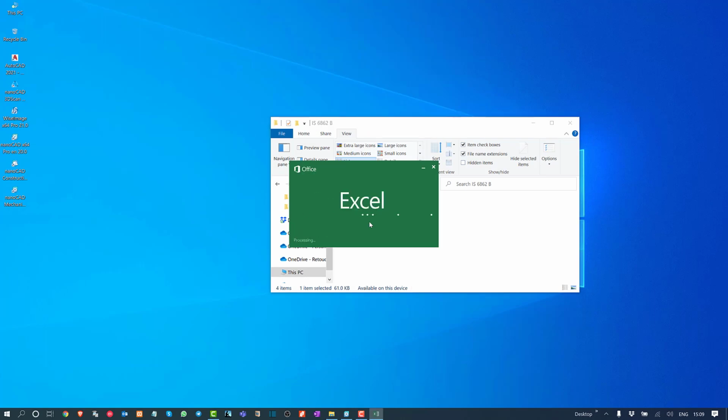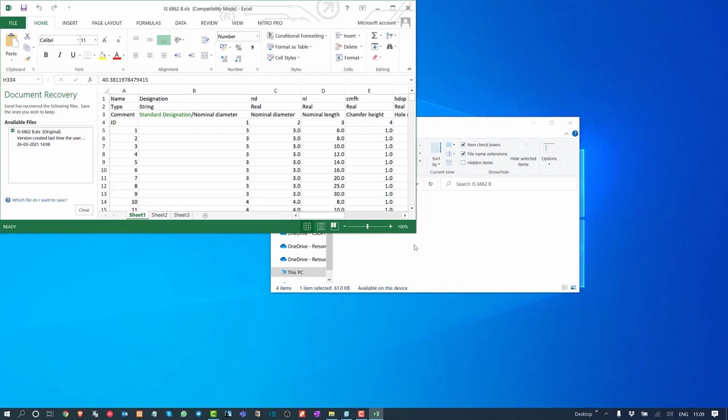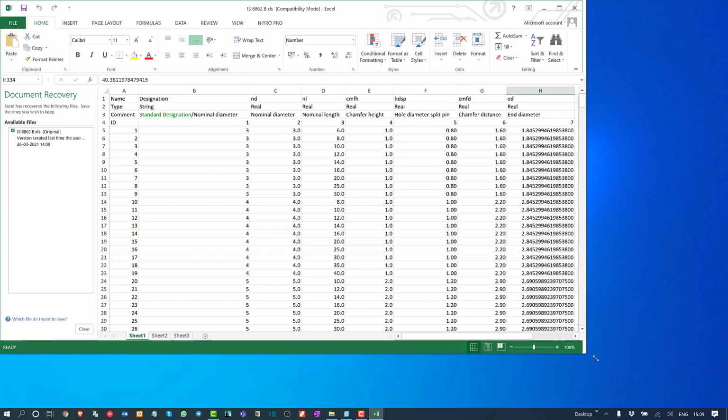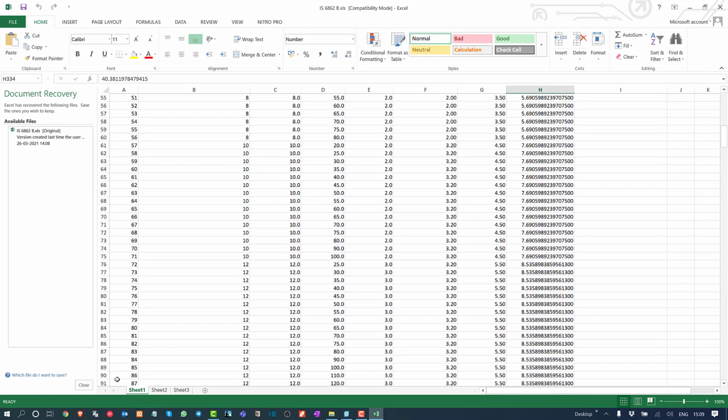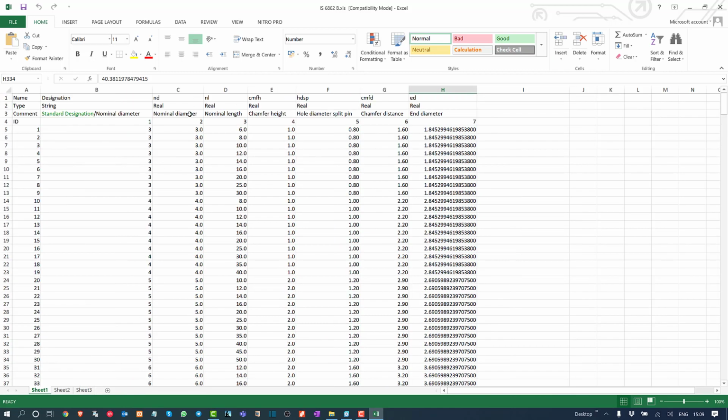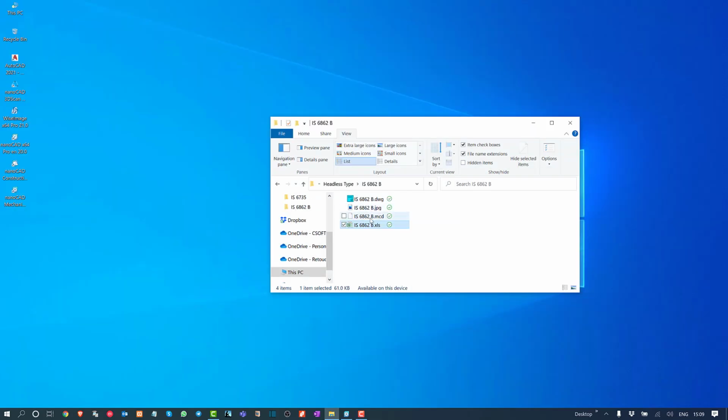This is very important. Every company has their own product catalog, so they need this information, right? In this case, as we are dealing with IS objects, this information was copied from the IS standard. As you can see, it has the variable names and the variable descriptions. ND stands for nominal diameter, NL stands for nominal length, and so on. So this is the Excel information, this is the image, and this is the DWG file you need.